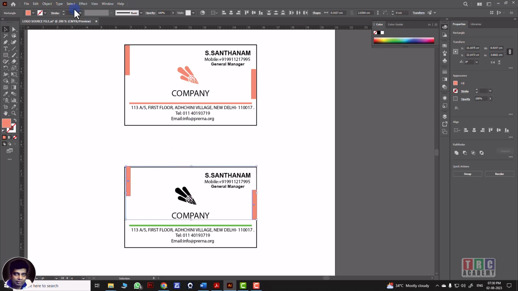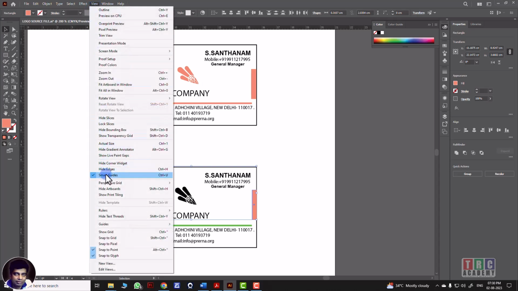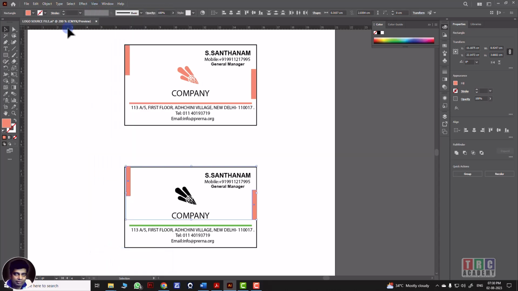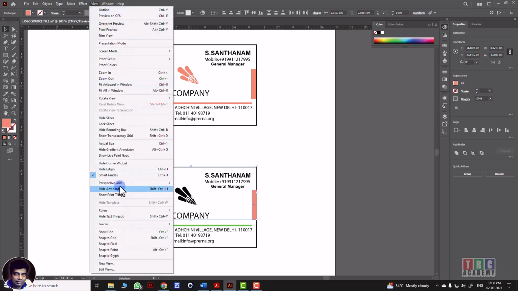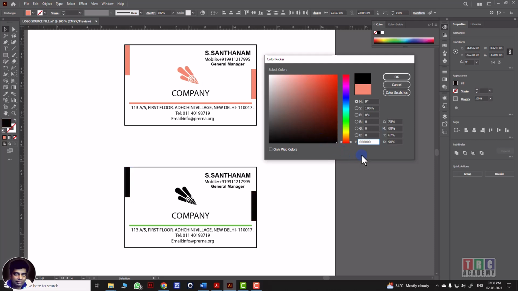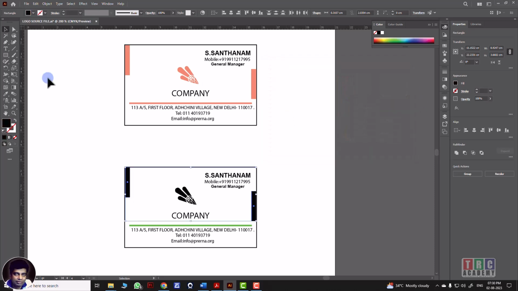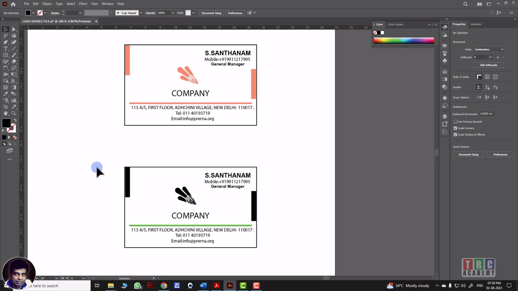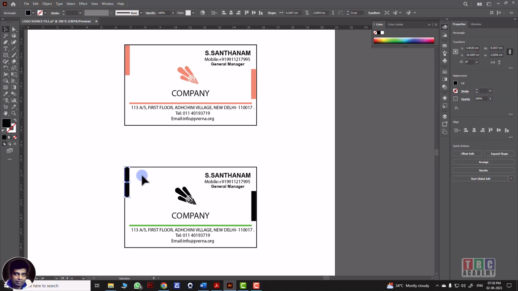If you are getting disturbed by this, you can just remove the smart guide, snap to point and all. If you want to make an accurate movement, remove it, just move it. And here you change the color to black. Remember again, the single color has to be perfect black.